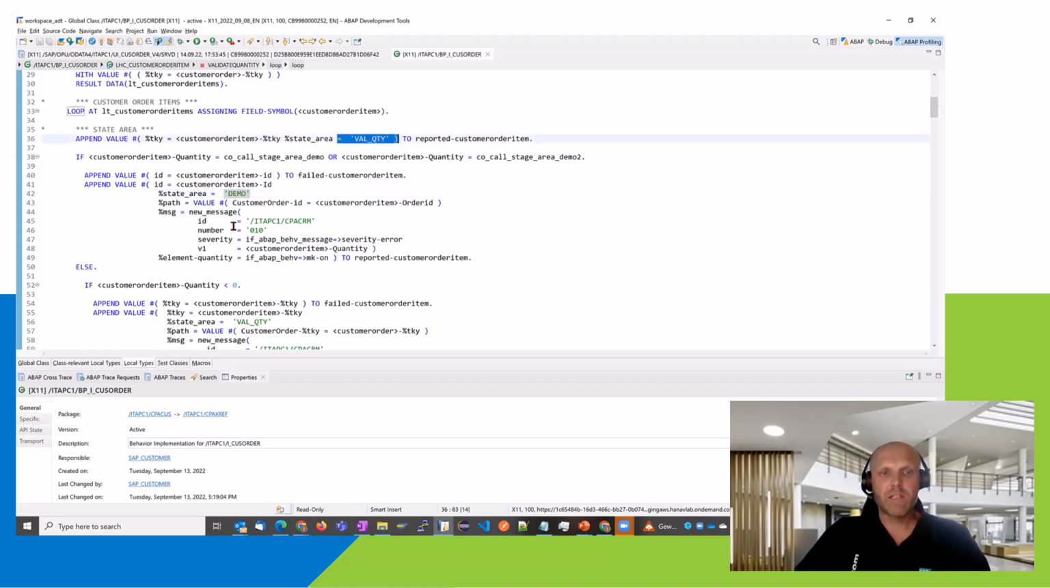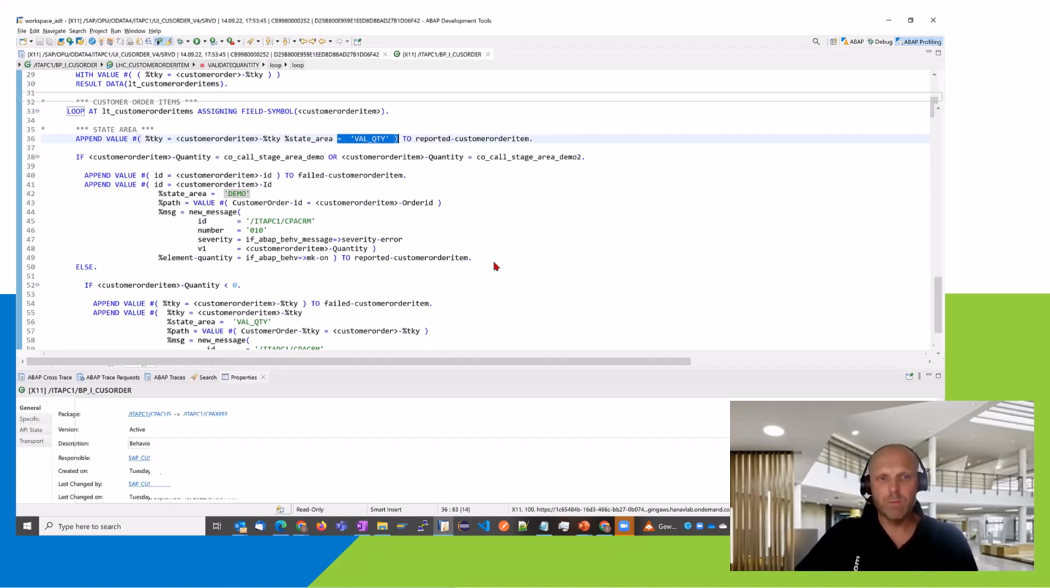And that's exactly the reason why this message is not handled properly inside the Fiori UI, so that you can navigate into that one. This is one sample where this could be really helpful.